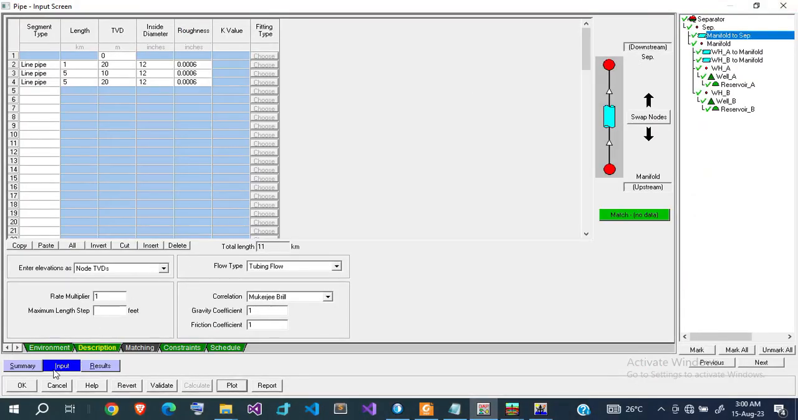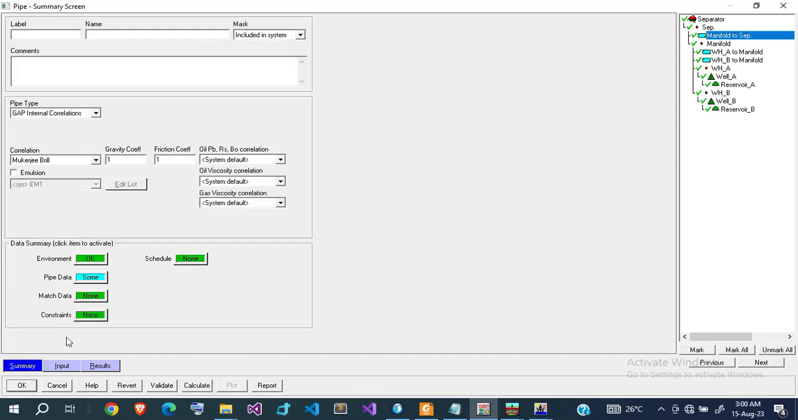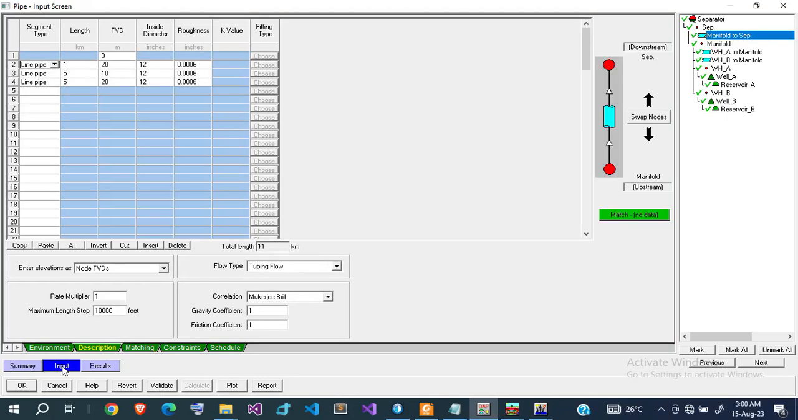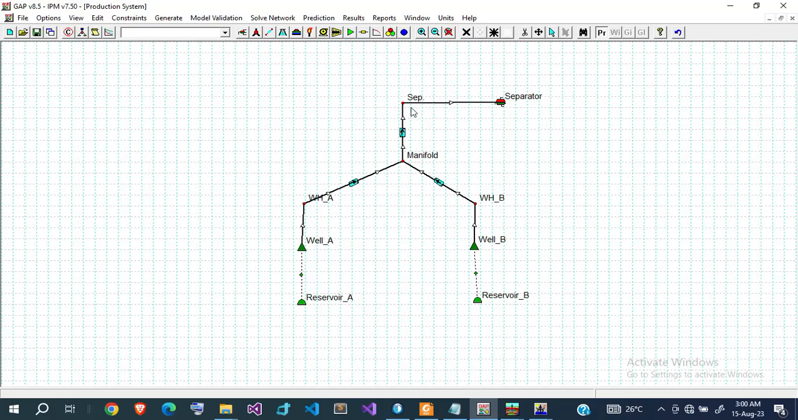Okay, so we're done with this. Oh, I think there is something missing. Okay, it's there. I was looking at this and didn't see it. Okay, so our model, we are good to go.